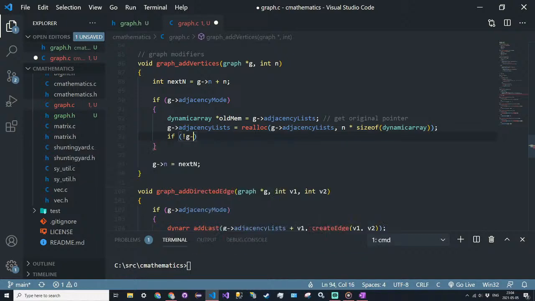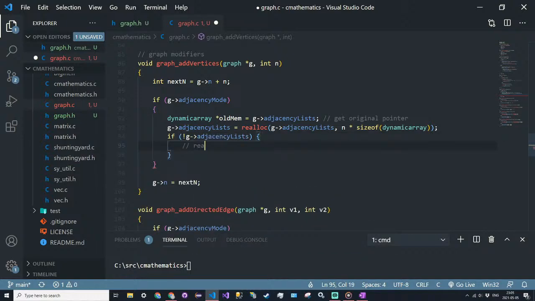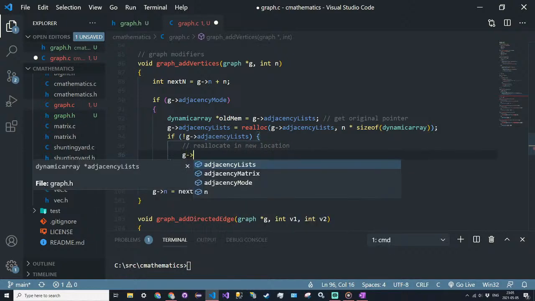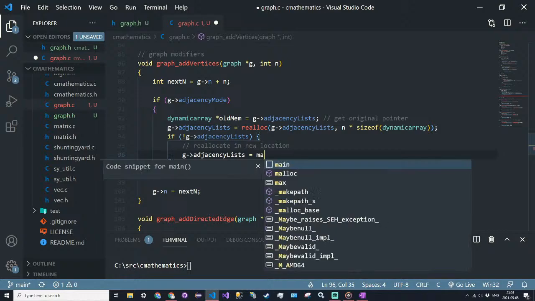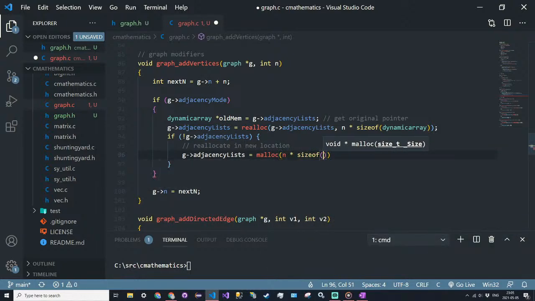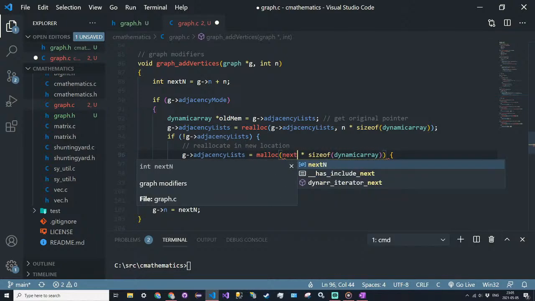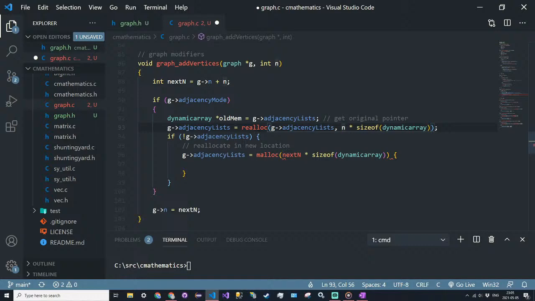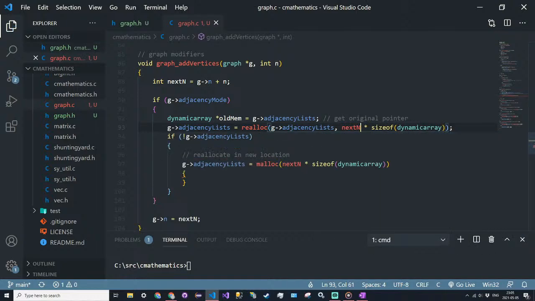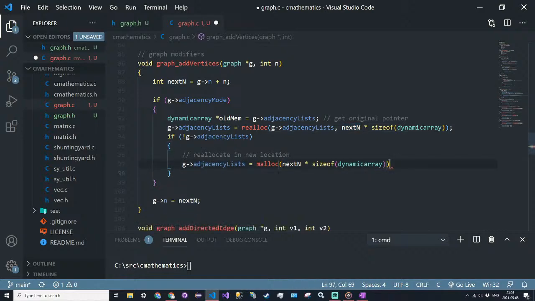So if not g.adjacency lists, we need to reallocate in a new location. So g.adjacency lists is equal to malloc n times the size of dynamic array, or not n, next n, sorry. And this should also be next n as well. So we want to allocate for the new number of vertices. So next n, and there we go. That was unintentional.